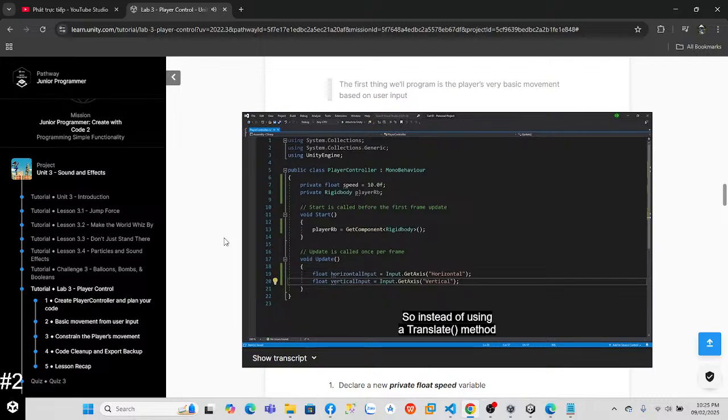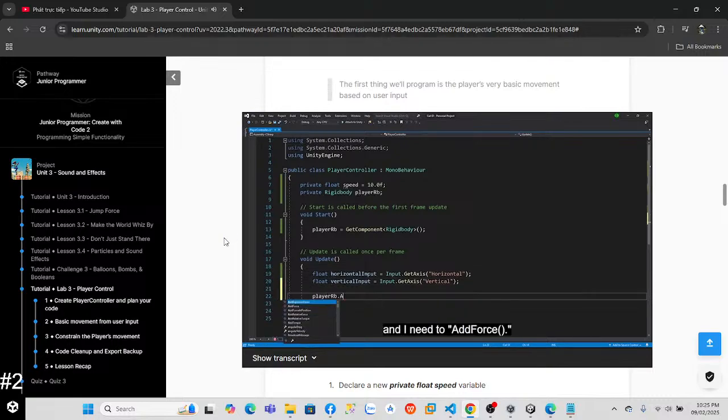So instead of using a translate method to change the transform property, I'm actually going to add a force. And so I need to get that player rigid body, and I need to add force. Now in this case, in order to move forwards or backwards, I can still use a vector3.forward. Since I have that speed variable, I'll just make sure that it's multiplied by our speed in that direction. And then to control when the player is moving forwards or backwards, you use the vertical input. So when vertical input is not being used, if the player isn't pressing the up or down arrow key, then there will be no force applied.